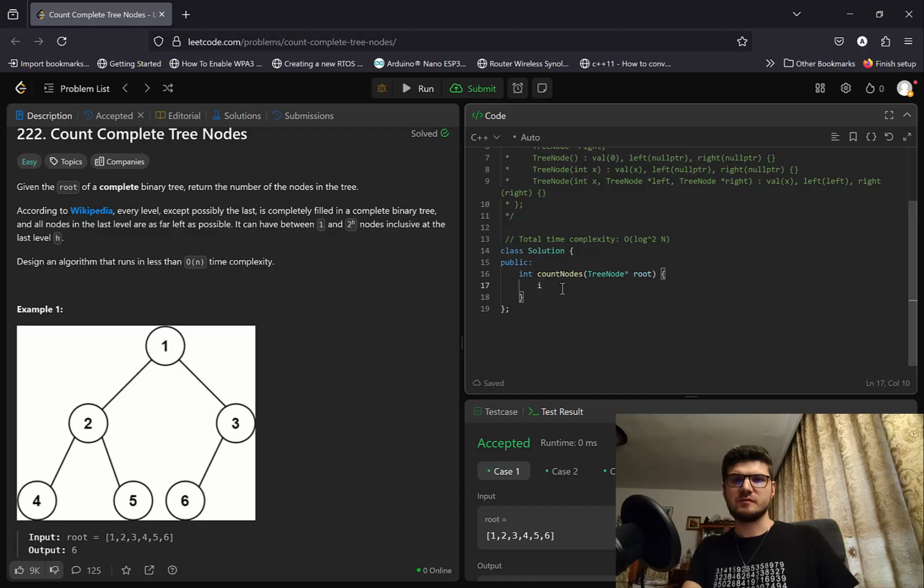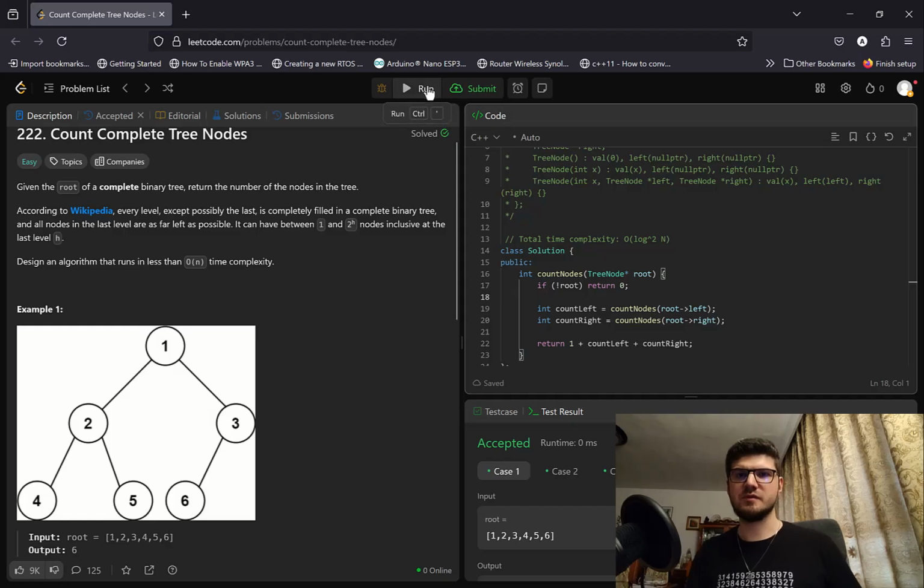We just say, okay, int count left is count nodes of root left, int count right is count nodes of root right, and then return 1 plus count left plus count right. And of course we still have to check if our root node is empty. That's our base case. We return 0, and that should be it for the O(n) solution.